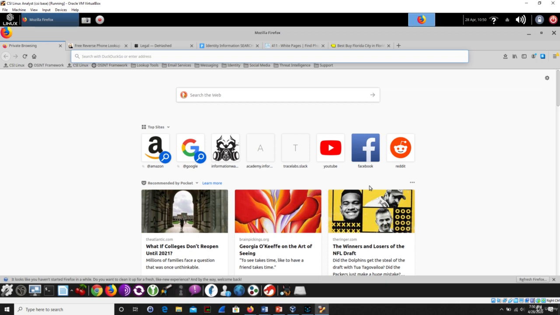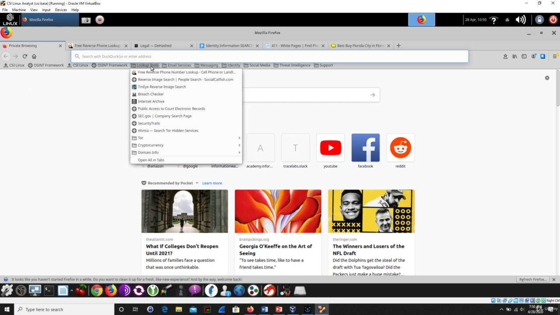Otherwise, if you have a phone number, it could even be businesses, you're doing more research on a business or whatnot. This is how you could do some of that investigation. So I have my CSI Linux instance open here, and I have opened up the browser. In this case, I'm using Firefox. Now, for this one, we could actually go into some of the lookup tools here, and the first one is the free reverse phone number lookup.